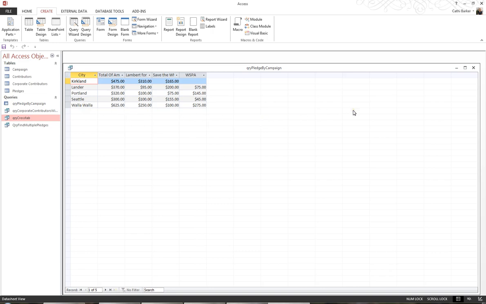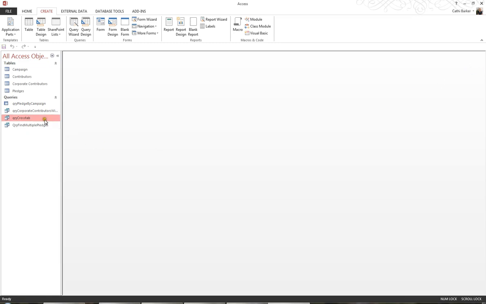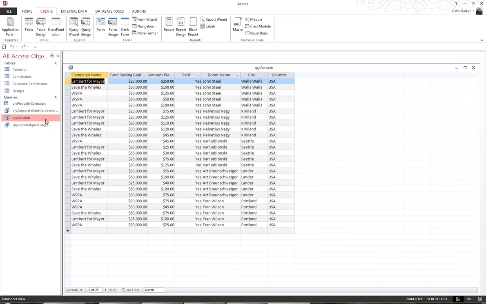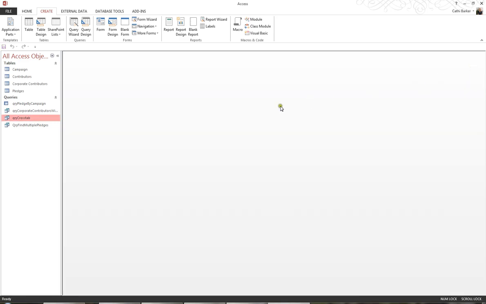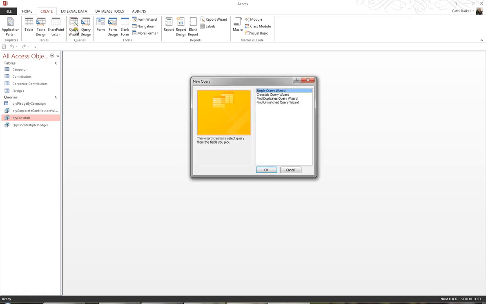Let's create another crosstab query. I'll just close this one. And again, it's going to be based on this information in this query called crosstab. So this is our subquery. So I'll close the subquery. To make a crosstab query, I'll go to the Create tab in the ribbon, the Queries group, and choose the Query Wizard. I'll choose the Crosstab Query Wizard and OK.